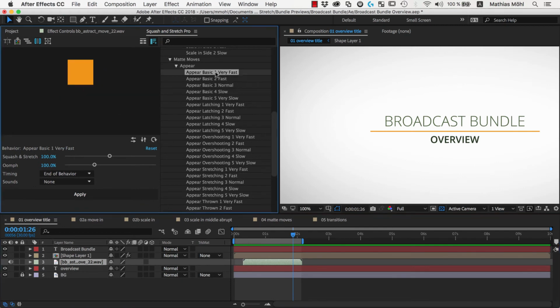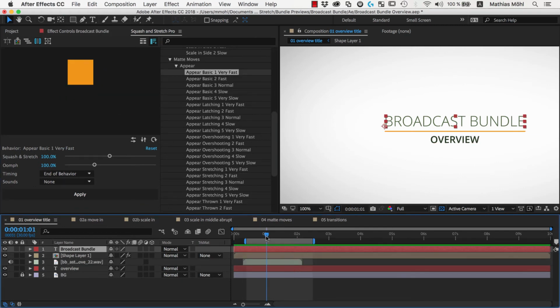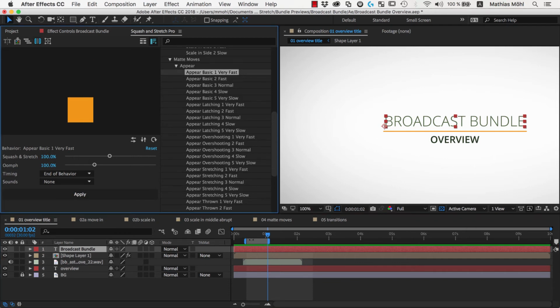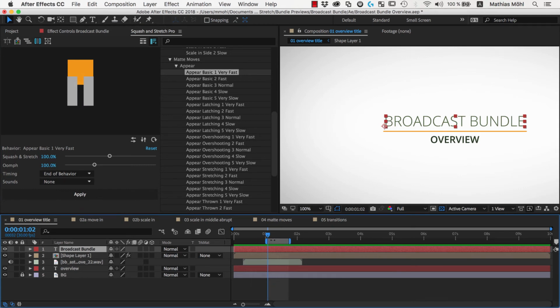Let me give you another example for this, again in our title. So we just choose appear basic here. So here it should start appearing. Now we have timing set to end of behavior, because this is the end position, the final position where it should arrive. So I just let my work area set to the duration of the behavior and move over, and now we know when it starts here, it must end here.